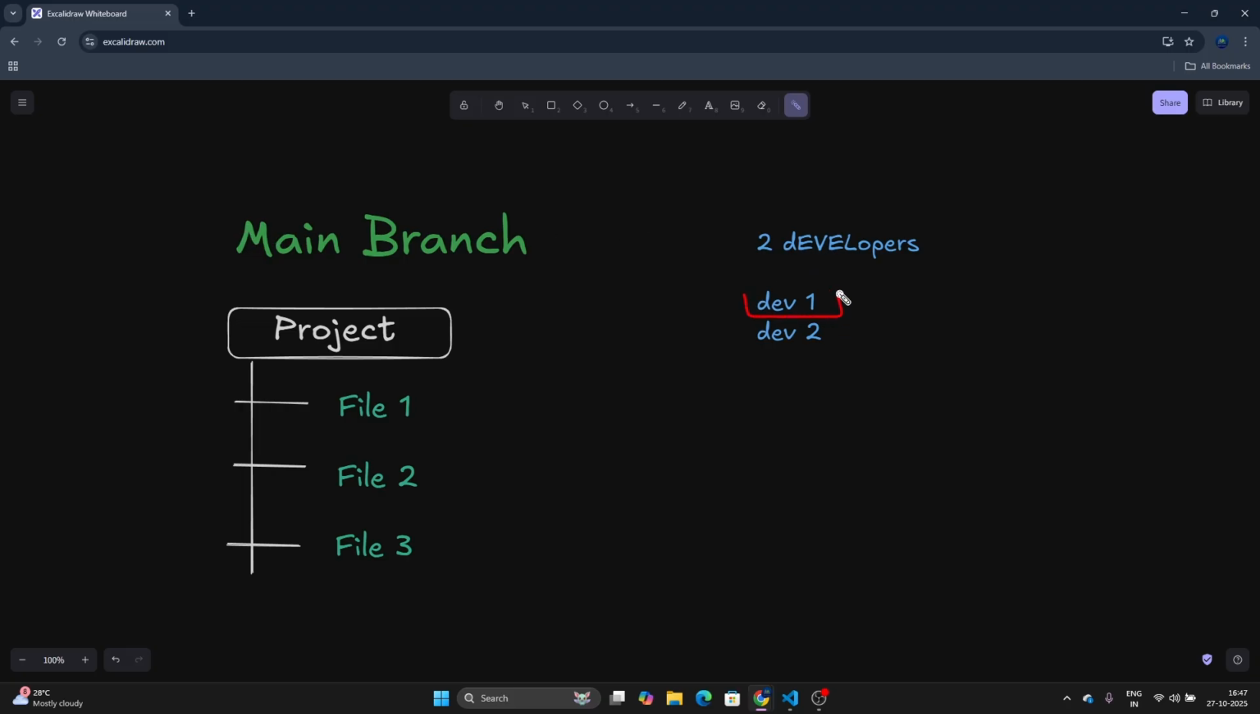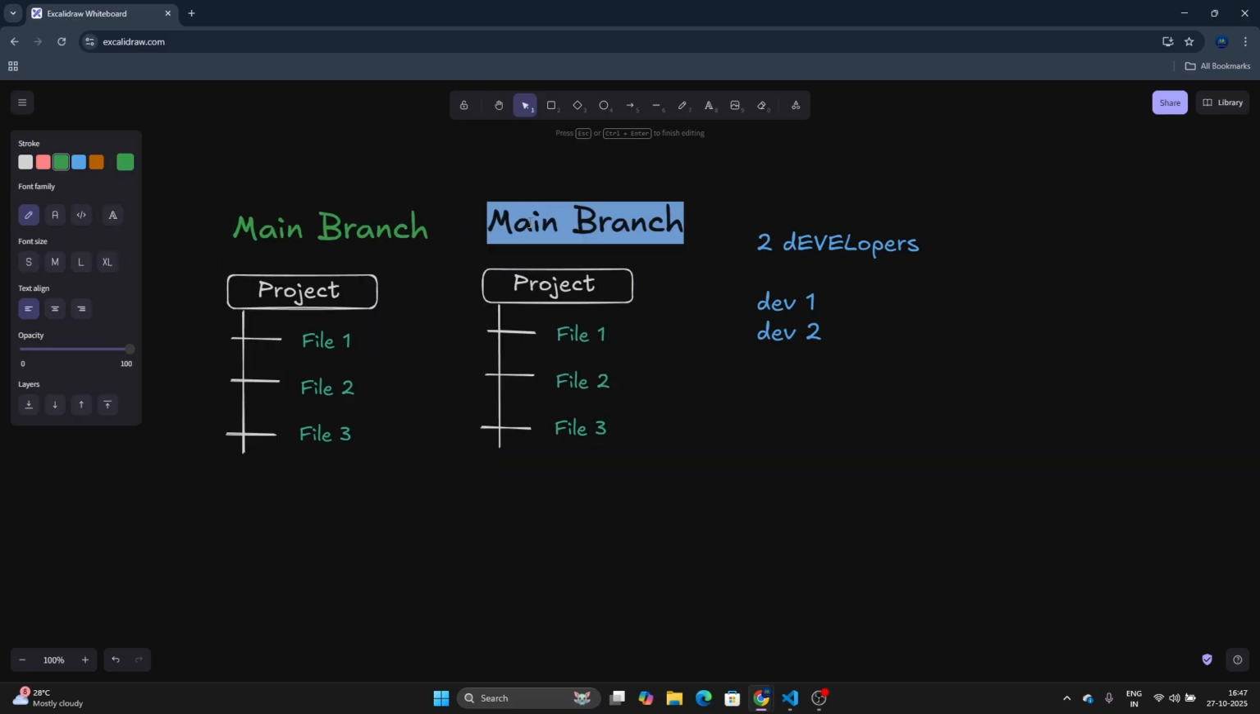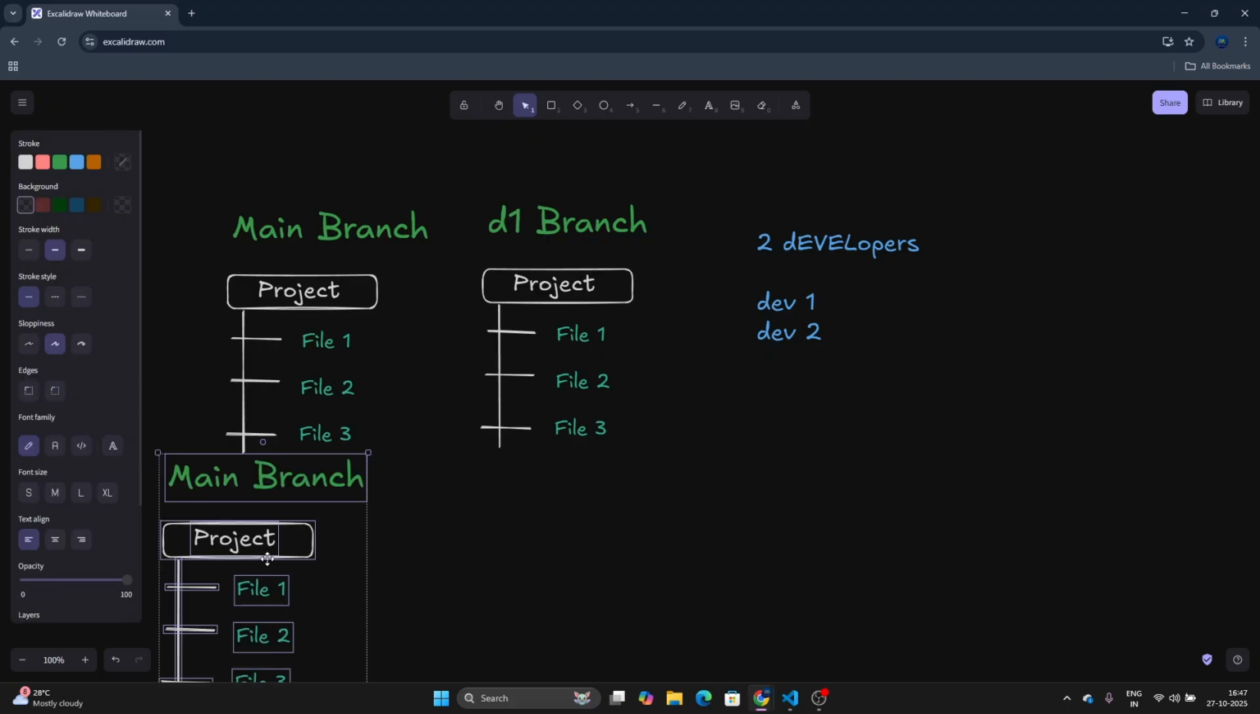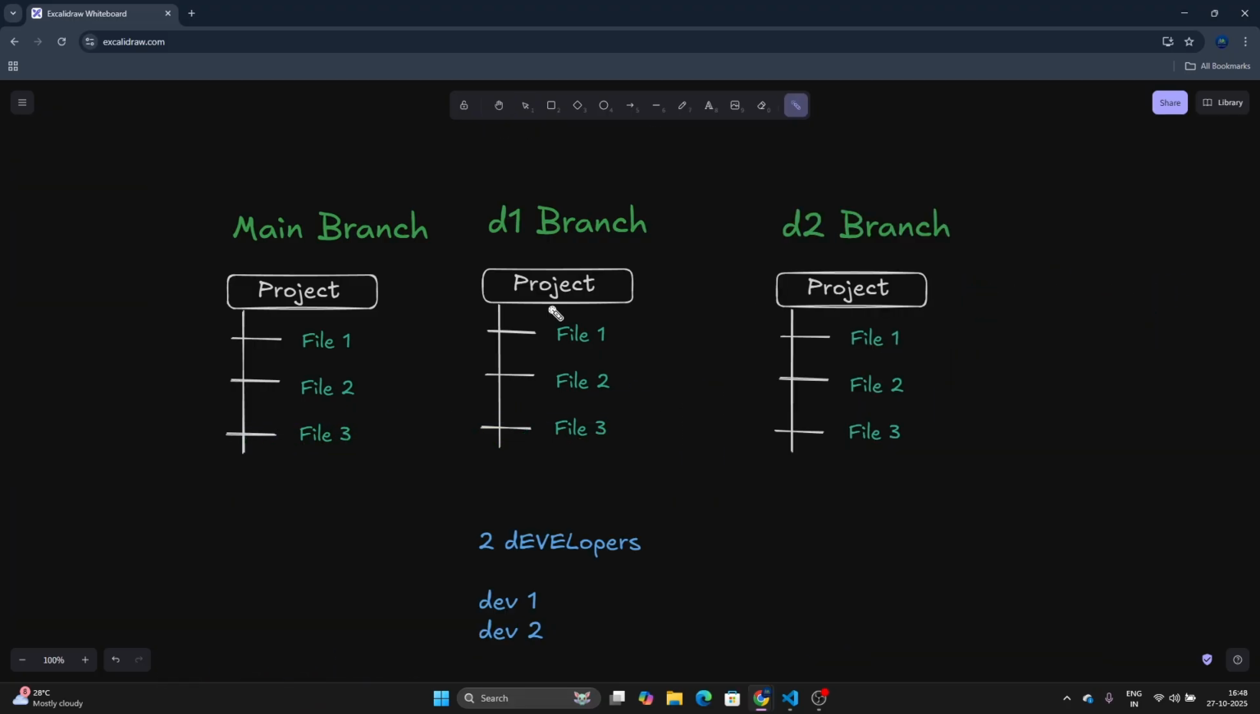So the developers will be working on their own separate branches and doing the changes. Let's create two different branches. This is the branch for developer 1, so let us say the D1 branch, and let's create one more branch, which is the D2 branch. Now at this point, when you create a branch, you have to create it from some other branch. Initially you have a main branch, so you will create the D1 branch from an existing branch. Let us say D1 and D2 are both created from the main branch.